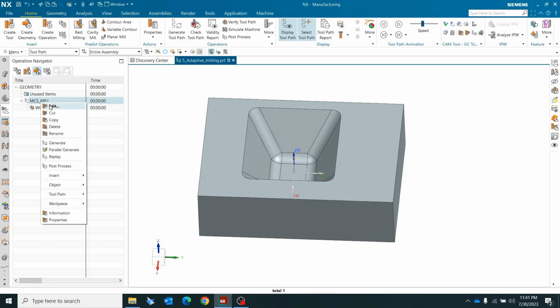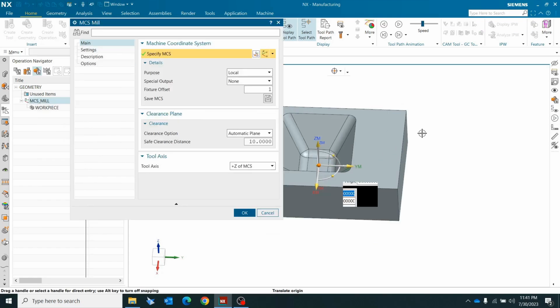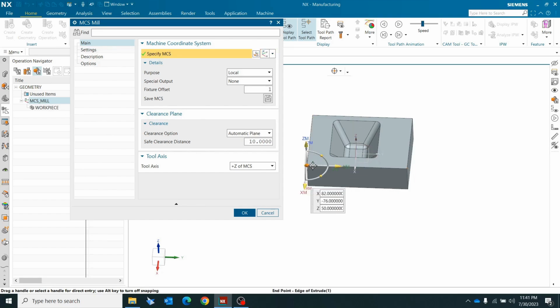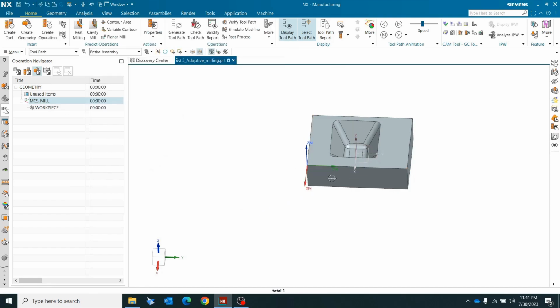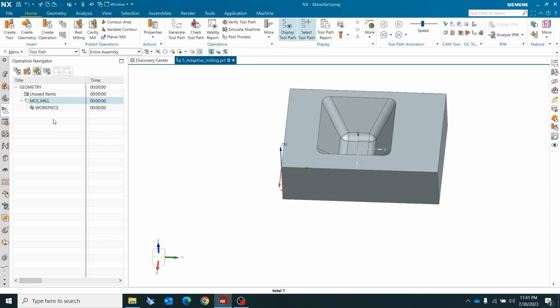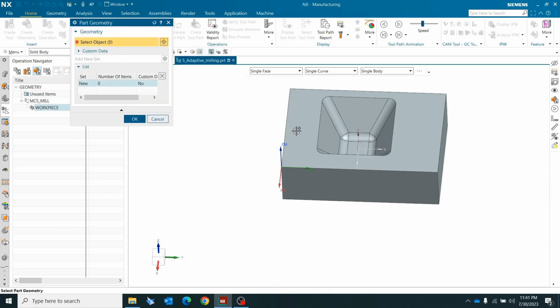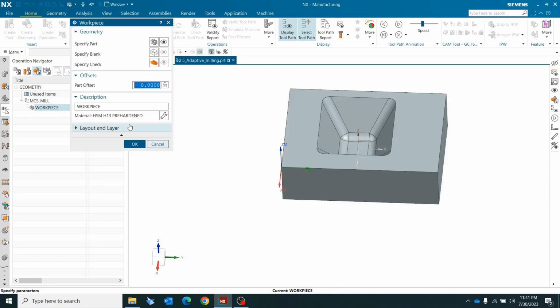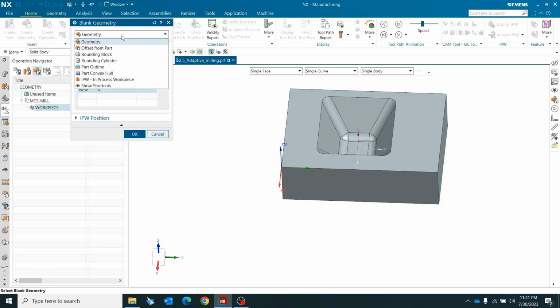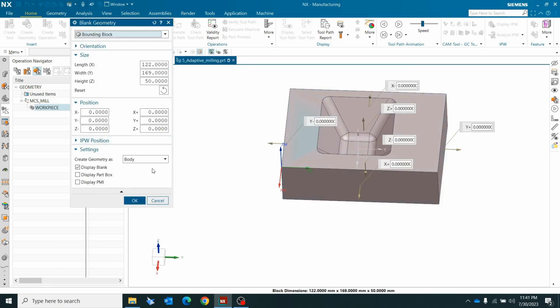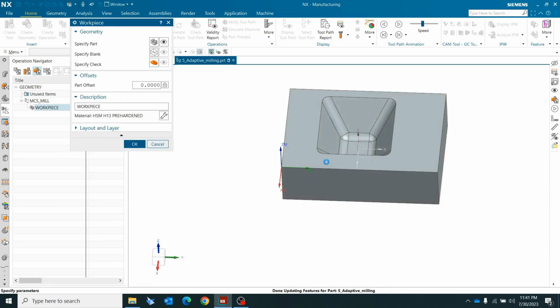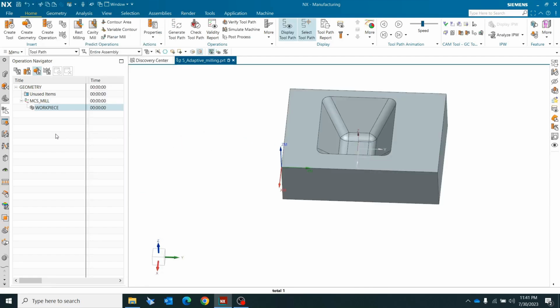Right click on MCS, go for edit, keep that MCS at this particular point, say OK. Next is specifying workpiece, specify this particular part. Next you have to consider this raw material by specifying the blank. I will go for bounding block. I will keep this as my input. So workpiece selection is over.